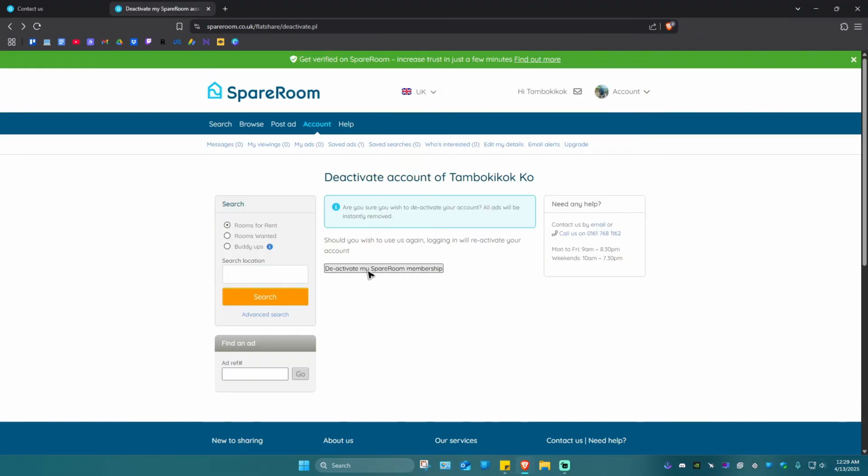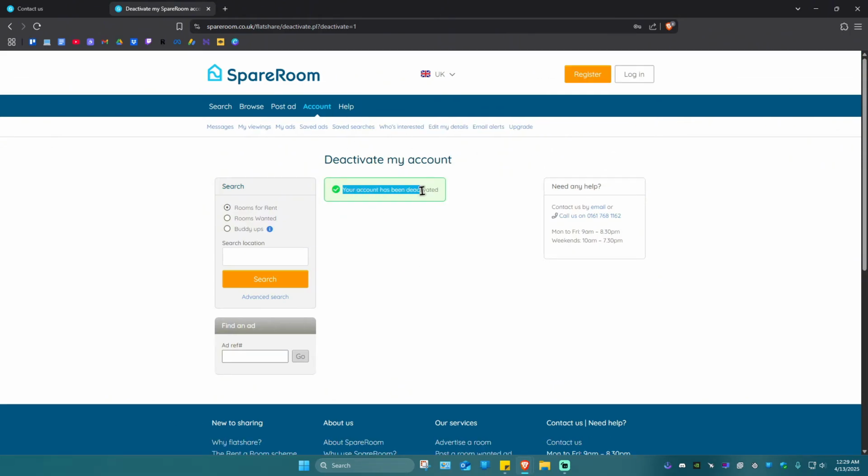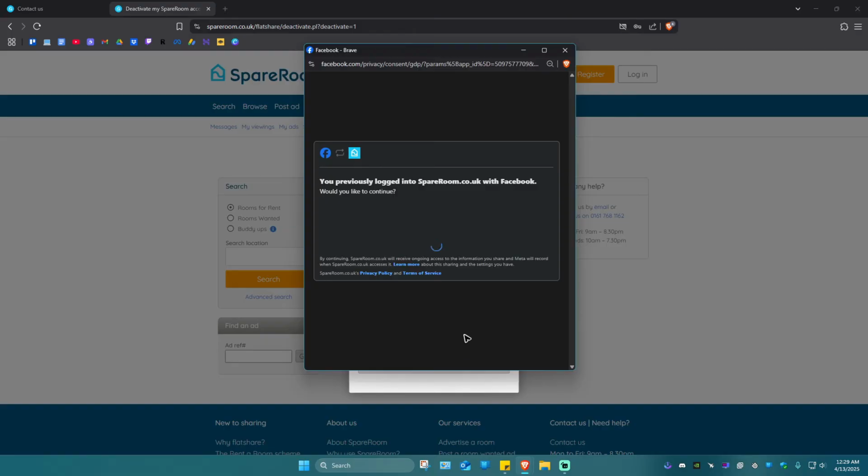Now, once done, go ahead and click on deactivate my SpareRoom membership right here. Click on it. All right, as you can see here, it says your account has been deactivated. Now, again, if you do want to reactivate it, just go ahead and log in with the same account credentials.